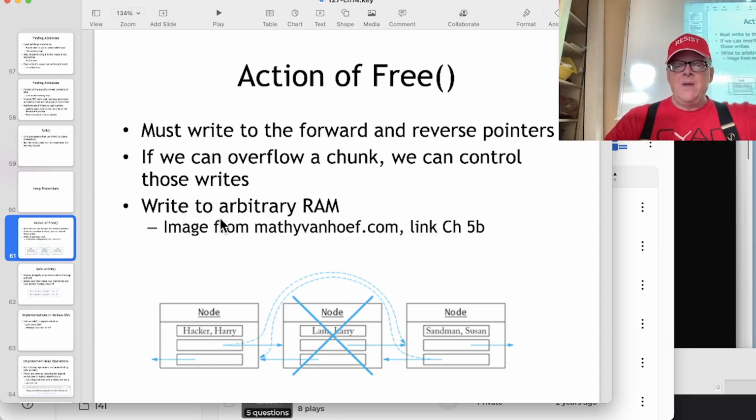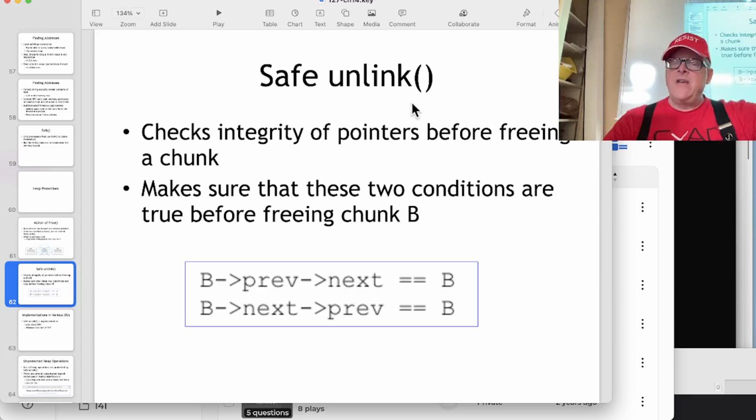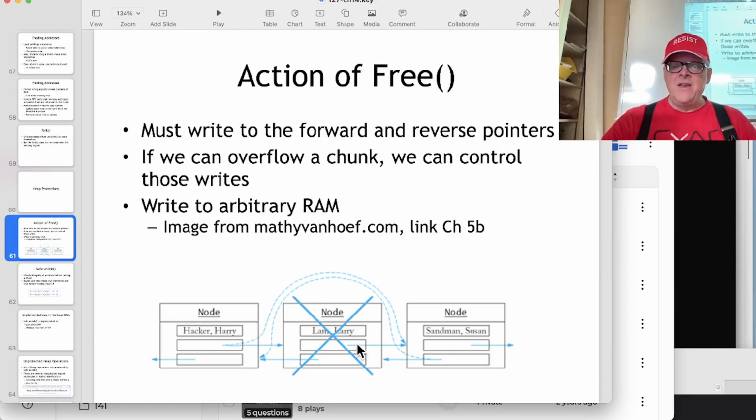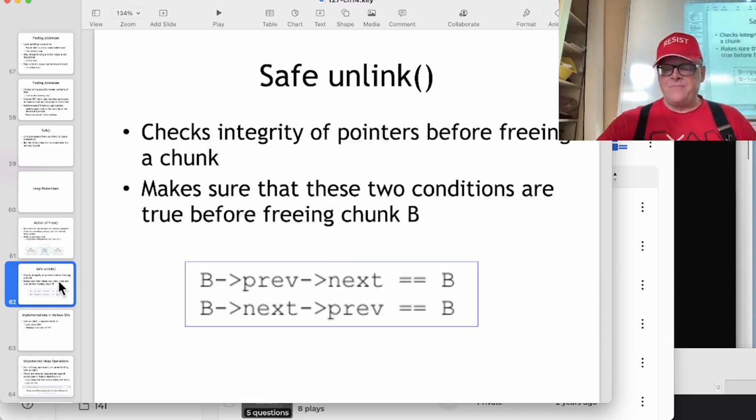So that's the issue. You don't get an execute directly, but you get a write, and you can use a write to overwrite something that will eventually go to the EIP and take over the box, and we've done that in the projects. So there is a thing called safe unlink, which instead of just freeing it that way, before it frees it, it checks to make sure the pointers are intact. So before I delete this, let's make sure if I hop forward and hop back, I end up here, and if I hop back and I hop forward, that makes sure that all these pointers are intact before freeing it. That's a good idea. That's safe unlink.